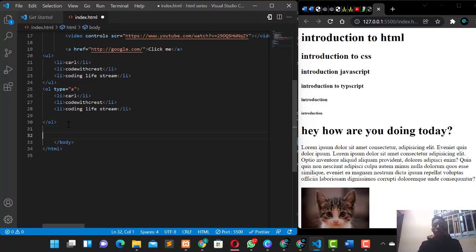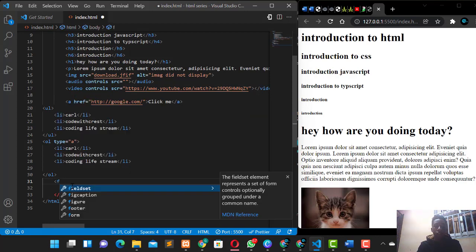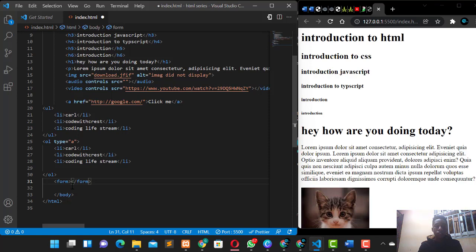In writing in HTML, as we said, you always start with an opening tag and a closing tag, but it's not every element in HTML that has an opening and a closing. For example, an image doesn't have a closing tag, it just has the img and ends here. But with something like a list item, the list opens here and closes here. So that's how it is. For a form, you just write form and close it.